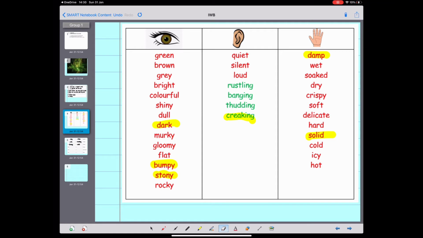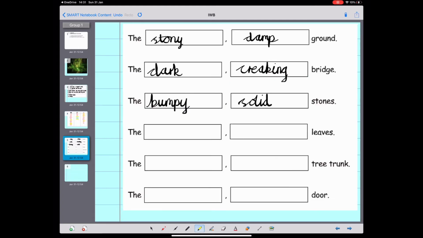Would they be damp, wet? Well, I've already used damp. Wet, soaked, dry, crispy, soft, delicate, hard, cold, icy, hot. You choose 2 words and I choose 2 words. I'm going to use rustling. Make a rustling sound. And I'm going to choose soaked. Rustling soaked leaves. I wonder which two words you chose.